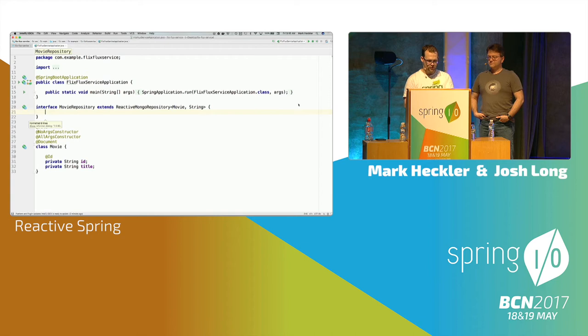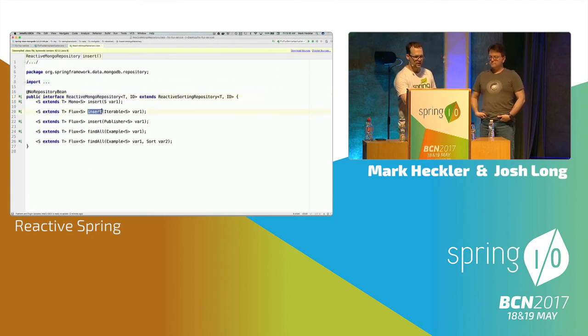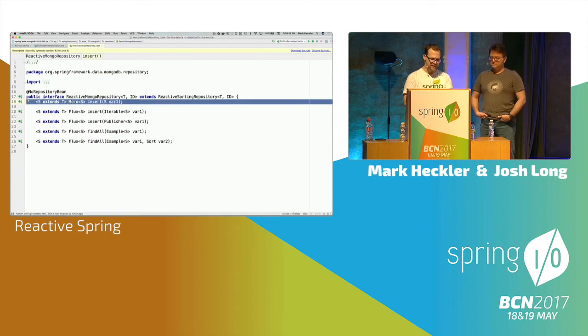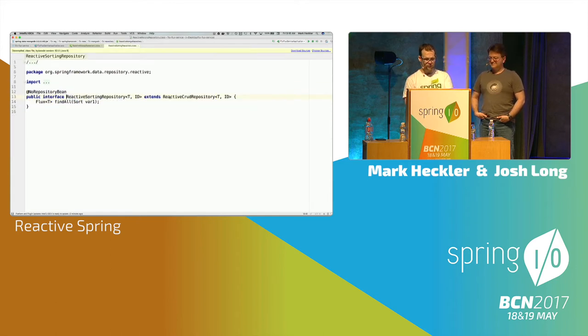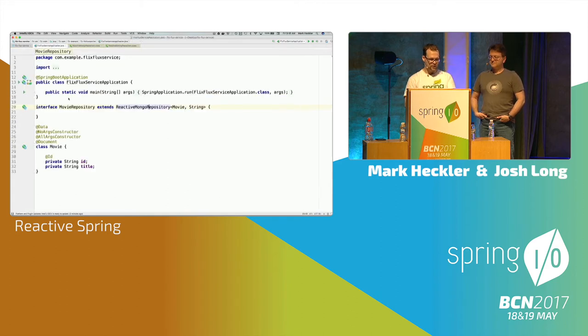You'll see that this is fairly similar to what you've used before, except that the methods now accept publishers, and return Fluxes and Monos. These are the specializations. Mono is not monkey, it means zero or one. Flux means zero to n. So we have the same kind of stuff here. We have the reactive sorting repository, find all given a sorting condition, all of that as you would expect.